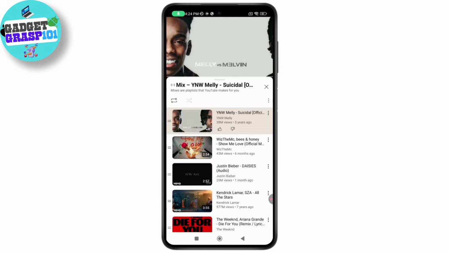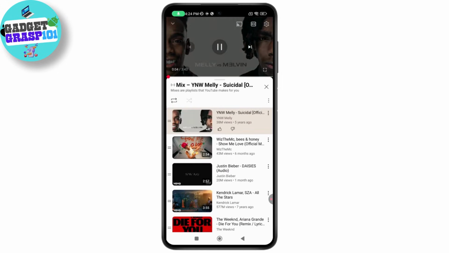Now if you tap on your video, then as you can see, you will have all of your playables like pause, forward, backward, or 10 seconds. You'll have all of your playables, right? But if you don't find your playables, then what you need to do is just simply go to the settings option on your YouTube.